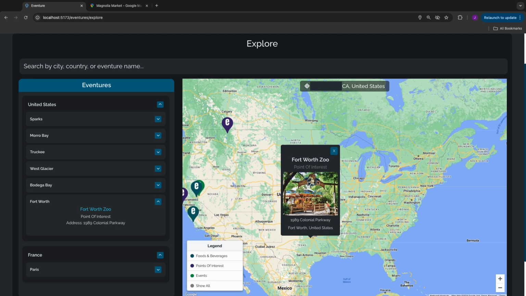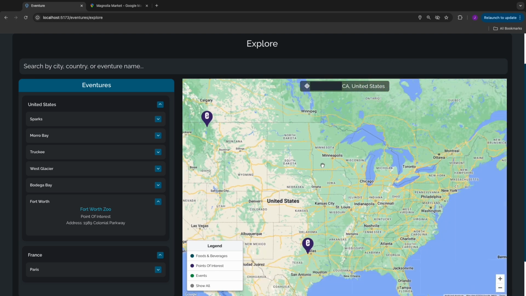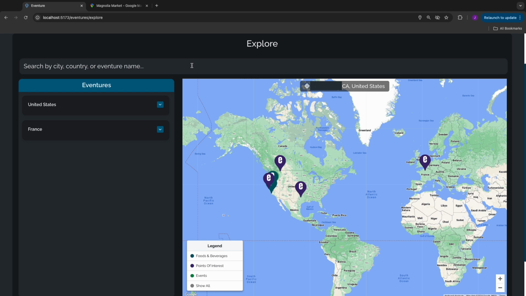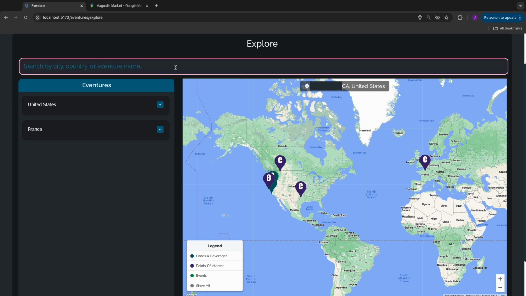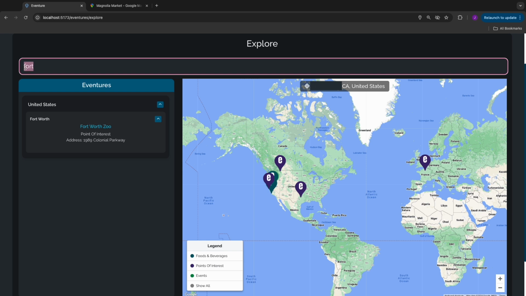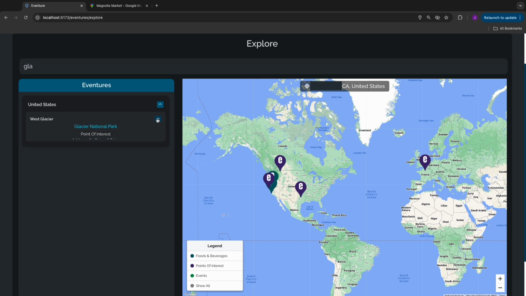Each Eventure is represented by a colored pin based on its category: blue for food and beverages, purple for points of interest, and green for events. The legend at the bottom left is interactive. Clicking on a category filters the pins shown on the map. This helps users easily navigate and find events they're interested in. At the top, there's a search bar where users can search by city, country, or Eventure name. As you type in the search bar, the results dynamically update.